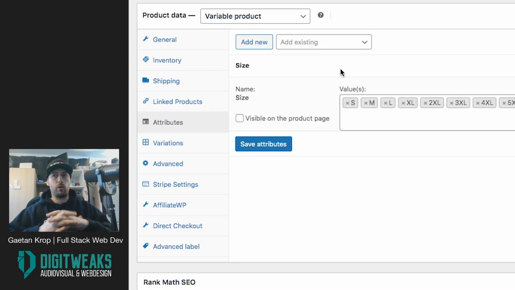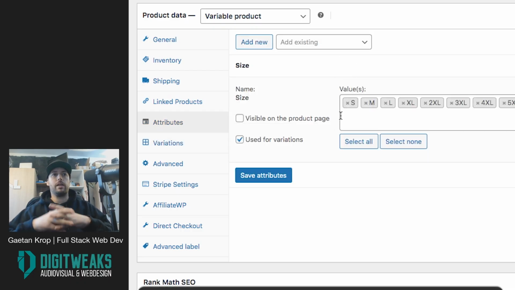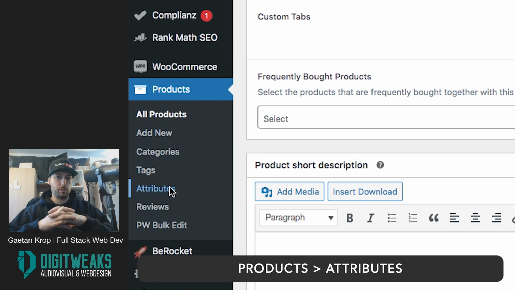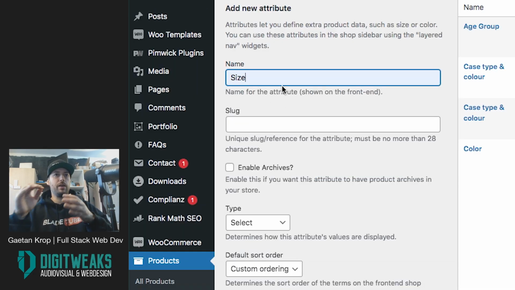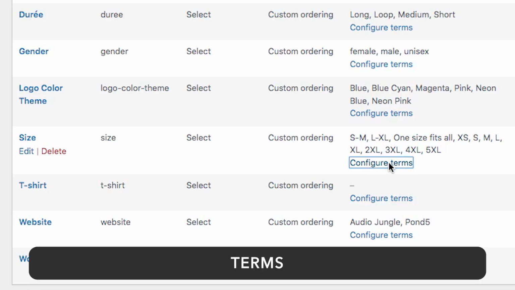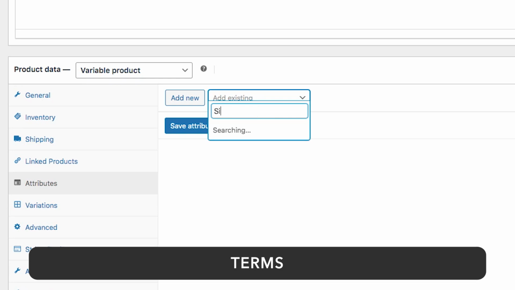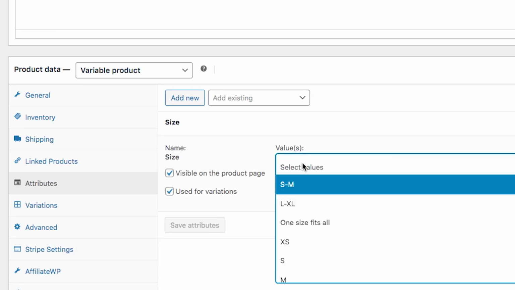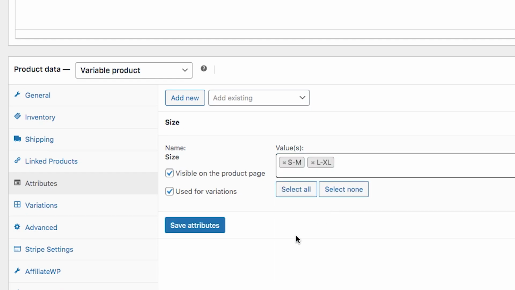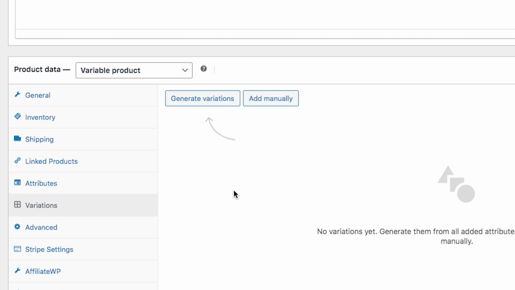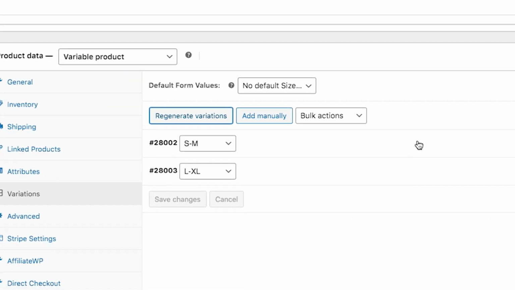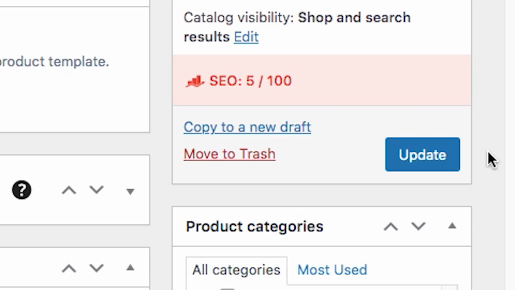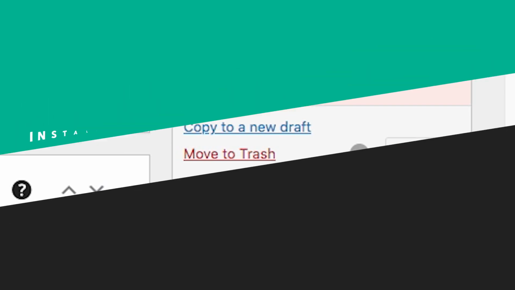And to speed up your workflow, you can set variables by default in the product attributes. Set a variable name, then add terms to it. Terms are like options you can choose from. They will appear in the drop-down menu on the product page. When your terms are all set, create a variable product and assign the relevant attributes and terms. Set a price and quantity for each variant. And don't forget to save your changes. Your product should now be available on the shop page.